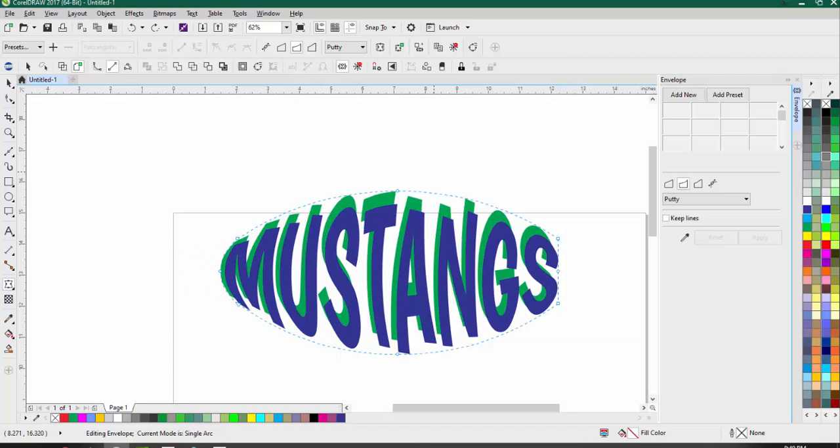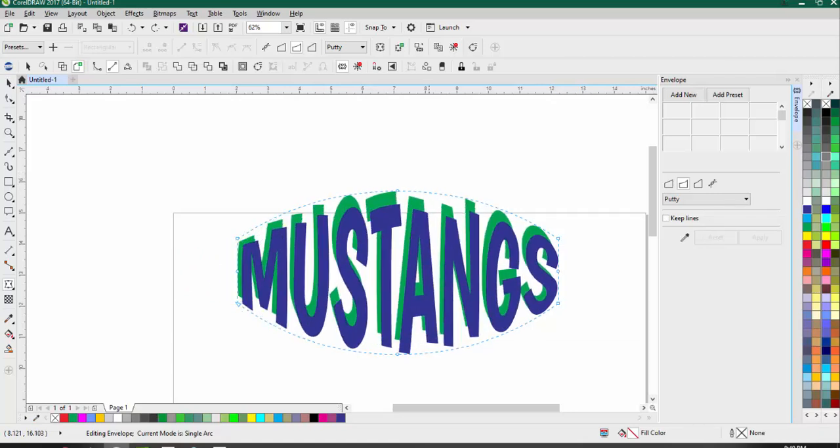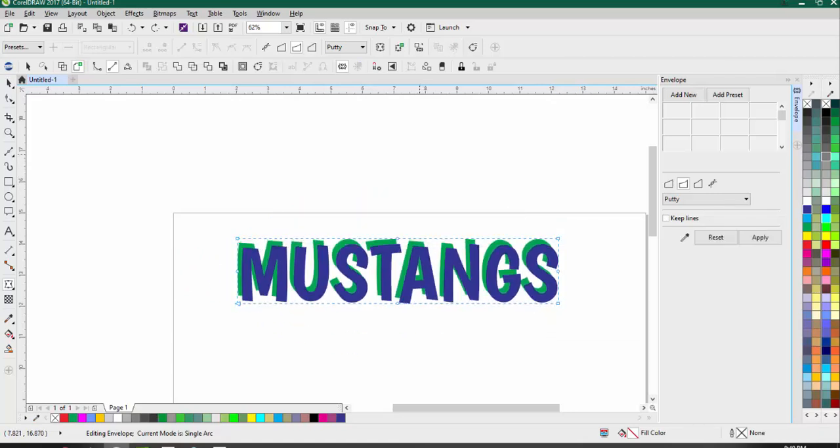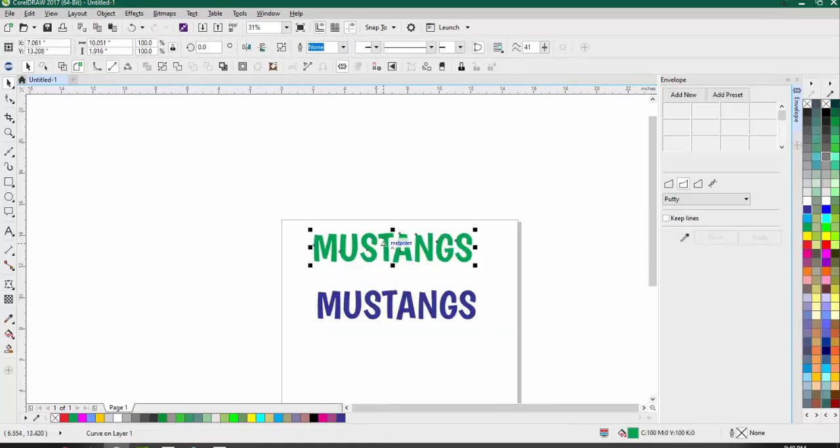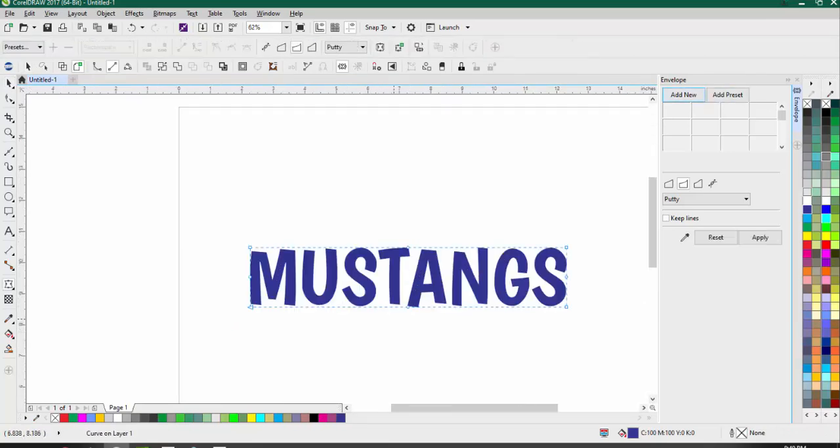Now, with these envelopes, like I said earlier, let's actually go here. I'm going to ungroup this, and we're just going to do a one color, just so we can see it a little bit better. So I'm going to go to add new. And just like I was saying earlier, Shift and Control will allow us to do special features with some tools. And the envelope is one of those.